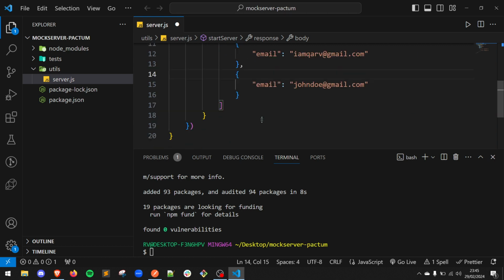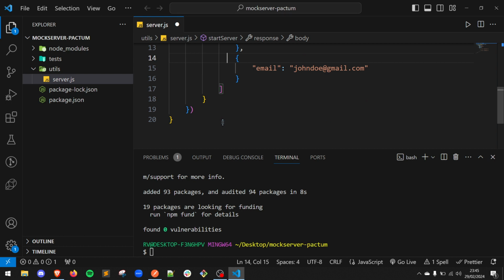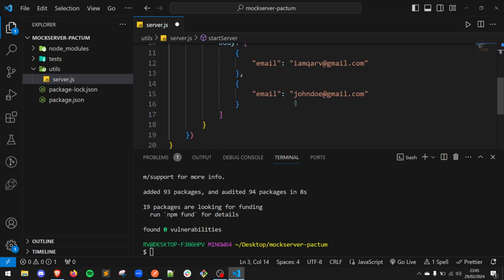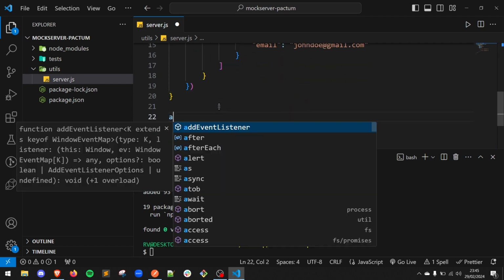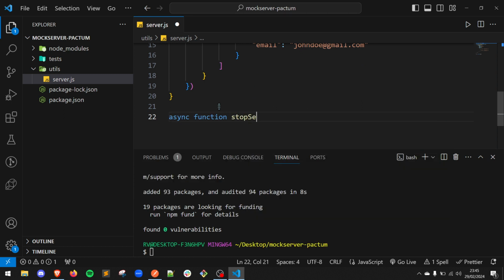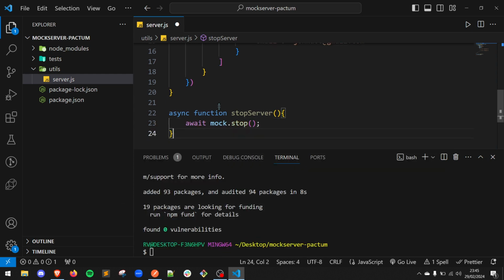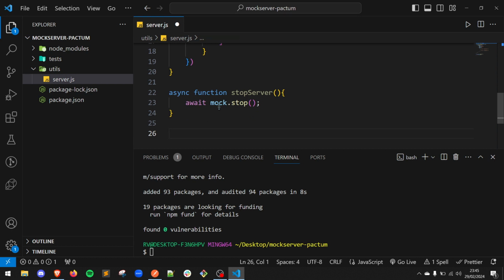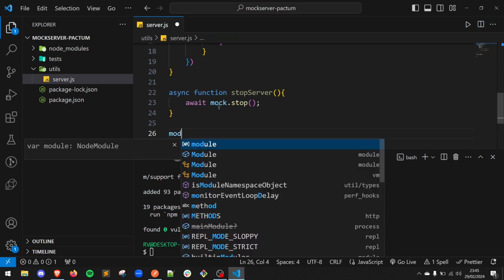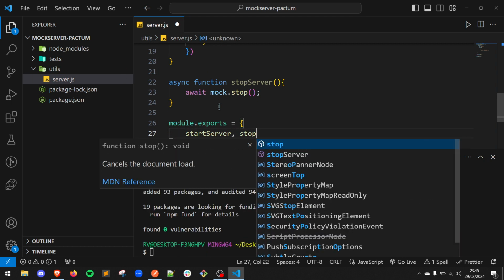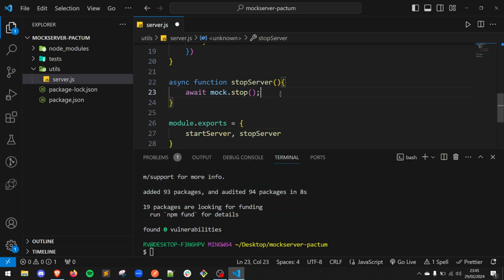Great. We have the start server function. We also need a stop server function. Let's also export these two functions. Save the file and that's it.